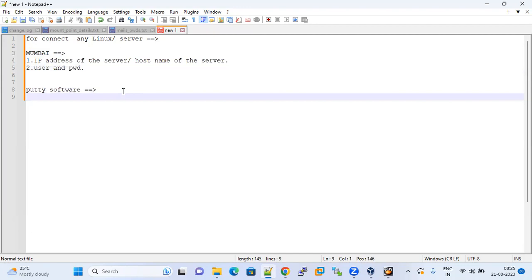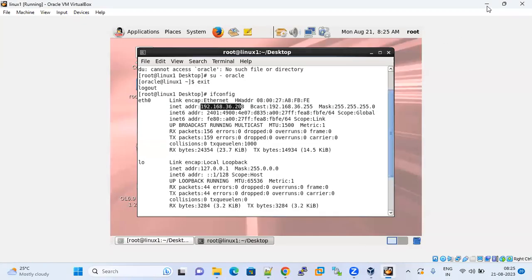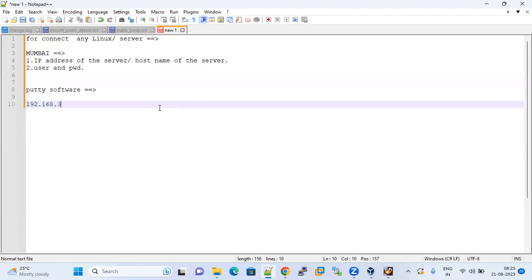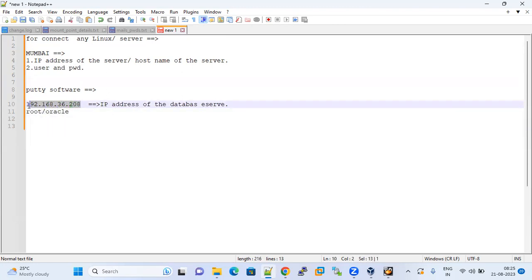Suppose what is our IP address? 192.168.36.208. This is the IP address of the database server. What is the username? Root. What is the password? Oracle. We know all the details. I can connect to this machine from anywhere using the network, using the internet.